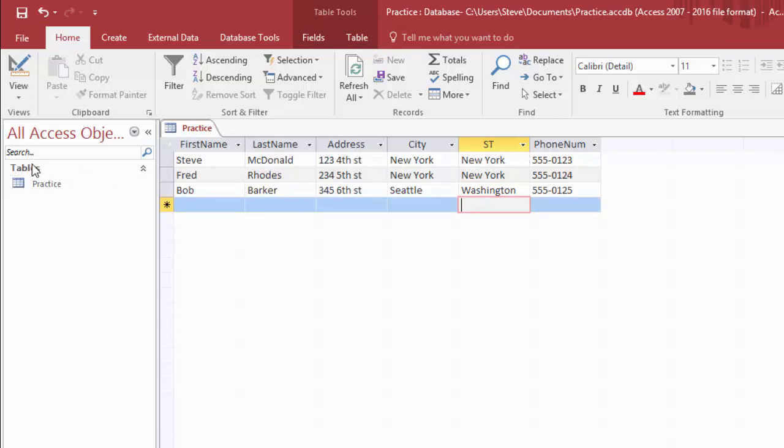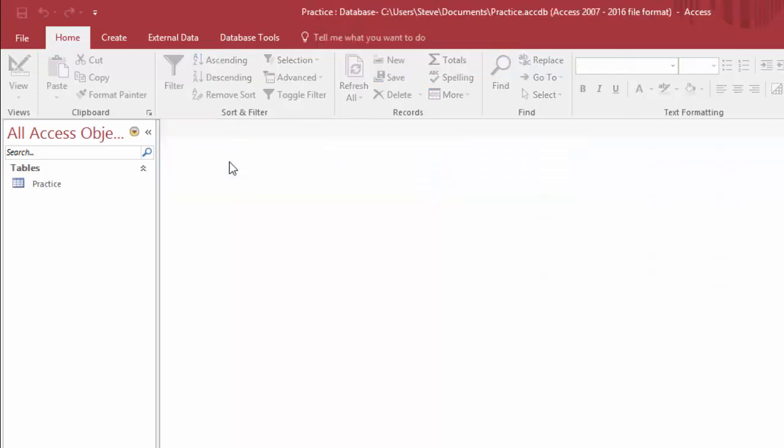Okay, so that's our first table, and you'll see it over here in our objects. This is kind of our navigation pane that just holds everything that's in our database. Okay, so we have a table. Let's close that now, and you can just right click here and click close, and it's still over there, but it's not active, and so we're not working on it. Okay, now let's go create something else.